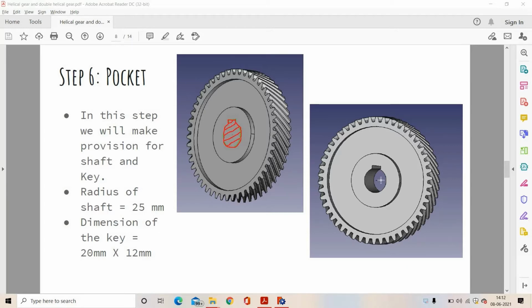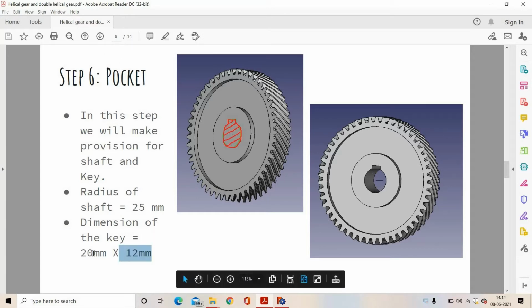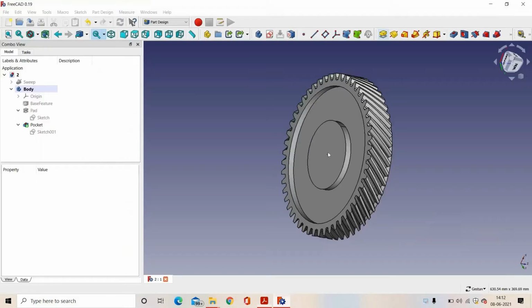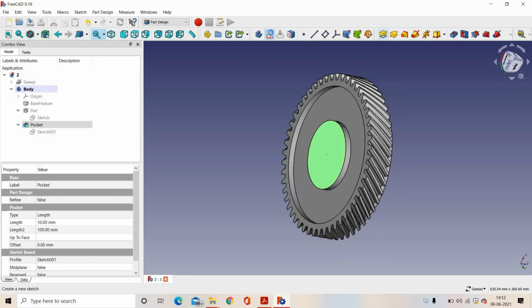Now we will create a provision for a shaft and keyway. To do this, first we will draw the sketch which is highlighted in red color and we will use the feature Pocket. Radius of this circle is 25 mm and dimensions of the key are 20 mm by 12 mm. On this face, we will draw a circle and a rectangle.